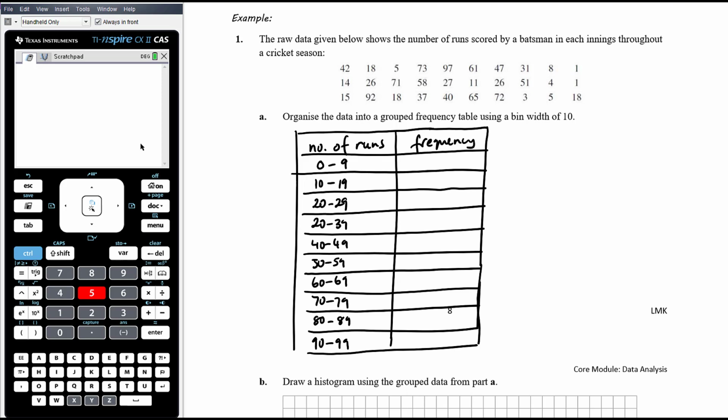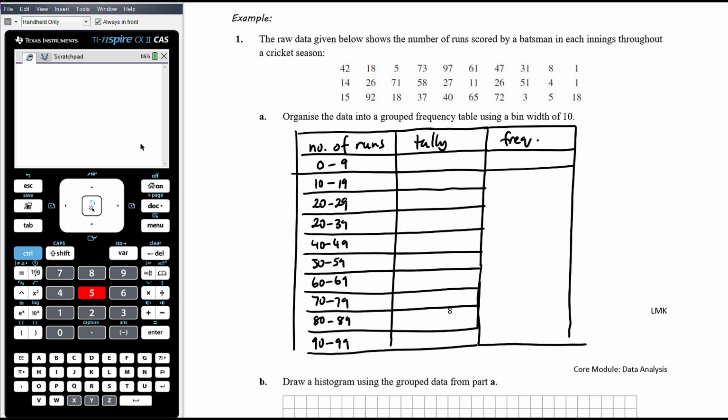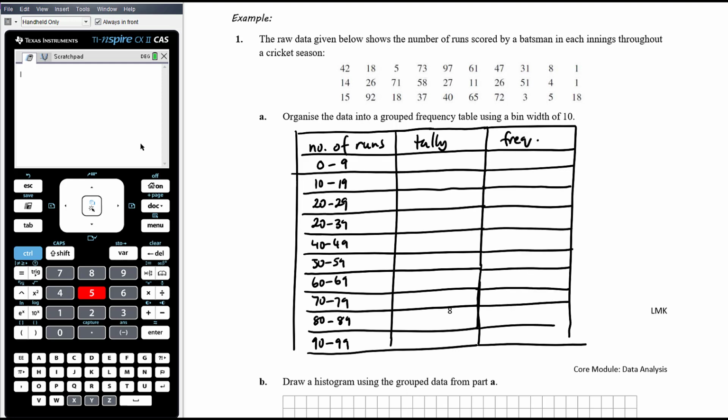There are a lot of places in data analysis where if you make mistakes here, the whole thing's going to go to pieces. So it's really important that you are careful and take your time. What you might choose to do, and what is quite common, is add in a column for tallies and then have your frequency column. It adds in an extra step, but it's harder to accidentally miss off a piece of data.